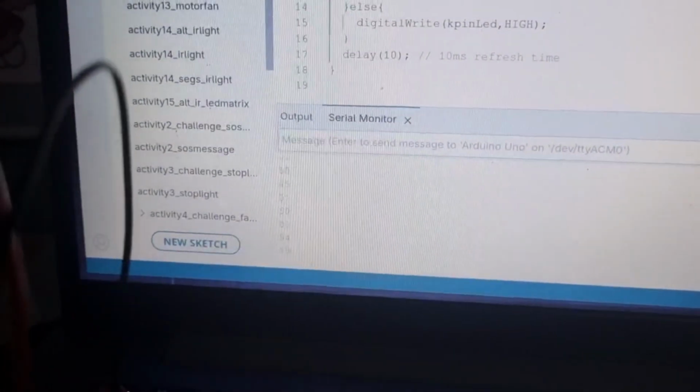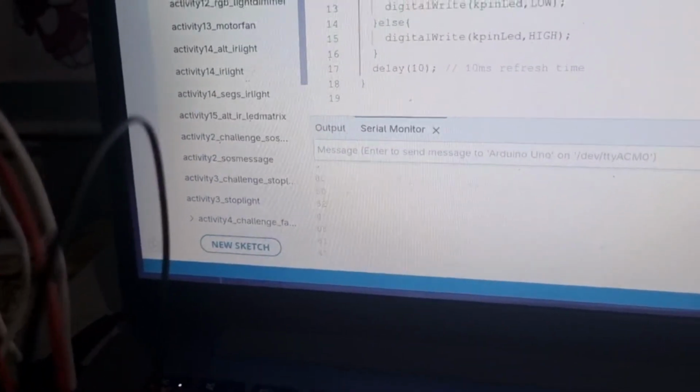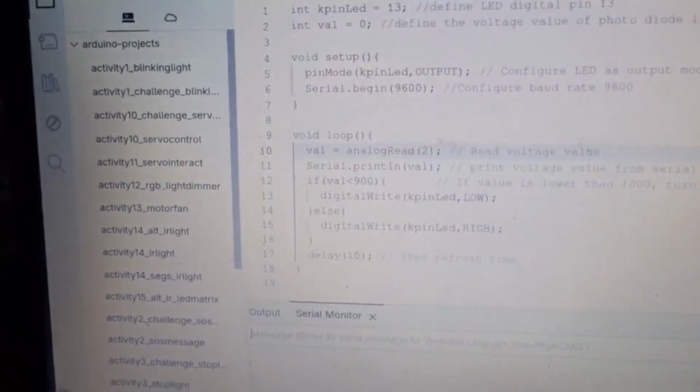Alright, so as you can see, the light is not lighting up. The LED is not lighting up because the value that is being inputted in our serial monitor is less than 900. So that means we're not getting any output. We're not sending any electrical signals to this LED light. So what if we cover up the sensor so that it doesn't detect any light?